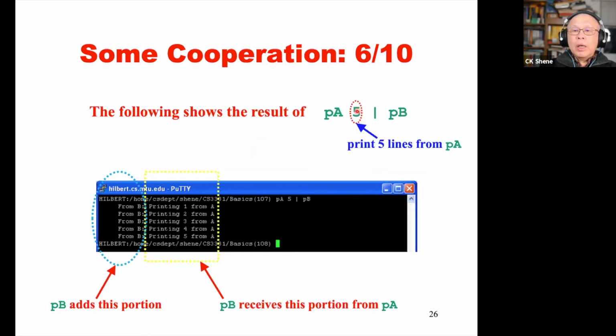Well, in PA's loop, we print 5 lines. Before printing these 5 lines, we have a line printing the value 5. So the total number of lines printed out by PA is 6.